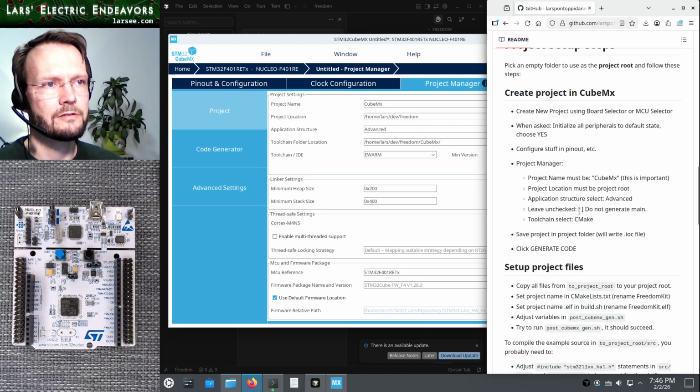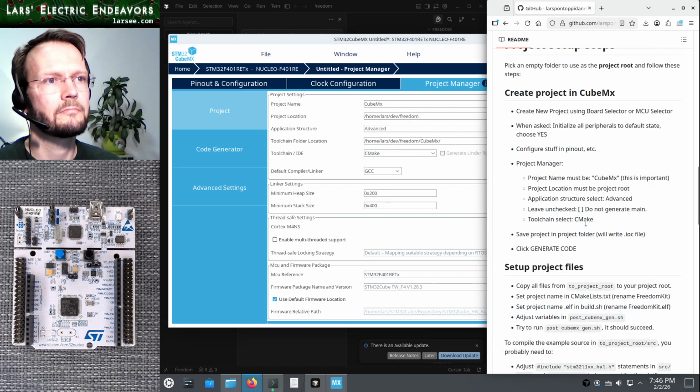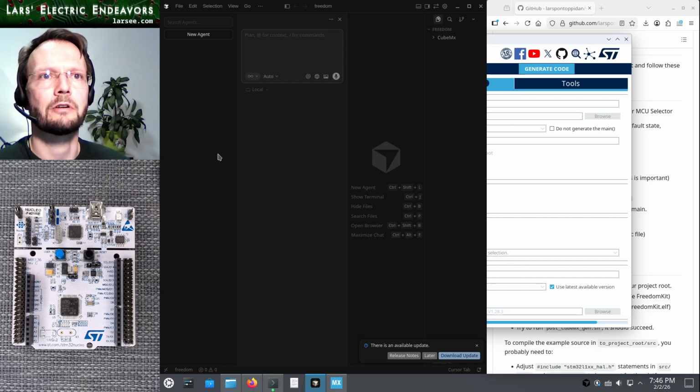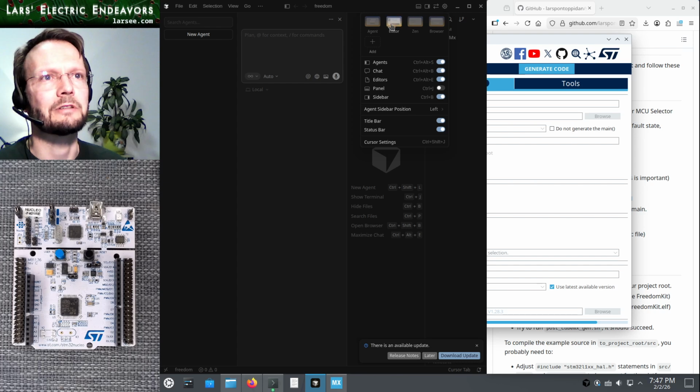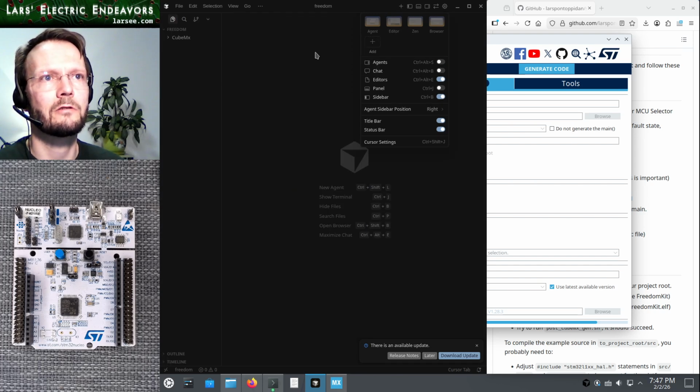We pick advanced, we do not generate main, and we pick CMake here. Advanced, CMake, save project and project folder. So I believe by saving the project, yeah, in Cursor we have the agent view here. I don't like that very much. I prefer the editor view. And let's get rid of the chat for now.